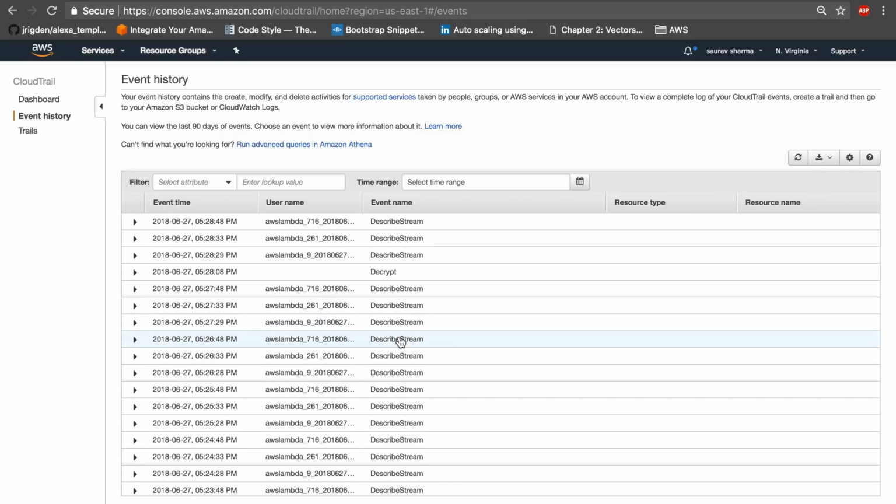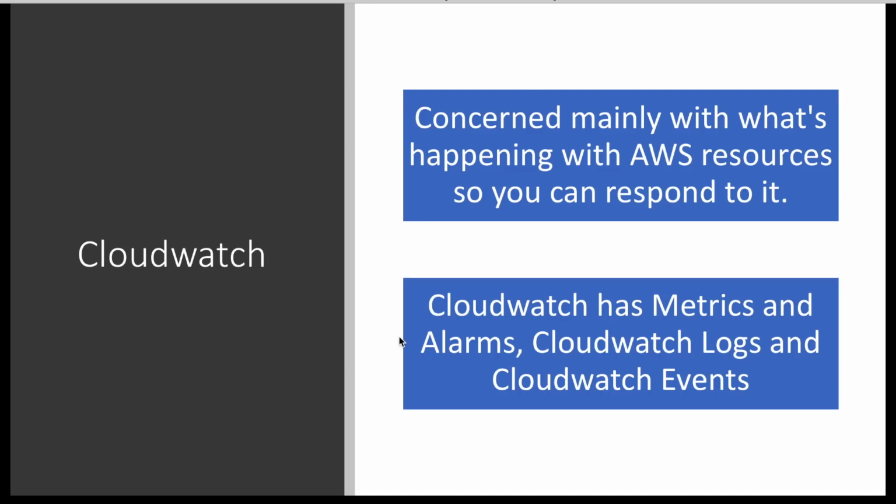Now let's move on to CloudWatch. CloudWatch mainly is concerned with what's happening with AWS resources right now in my account, so that you can respond to it, right? CloudWatch has metrics and alarms. CloudWatch also has logs, and CloudWatch also has something called CloudWatch Events. Let's quickly go to the CloudWatch dashboard and see what CloudWatch has to offer.